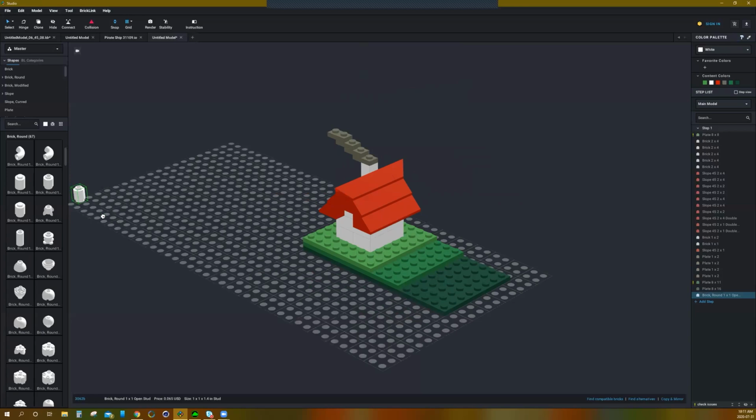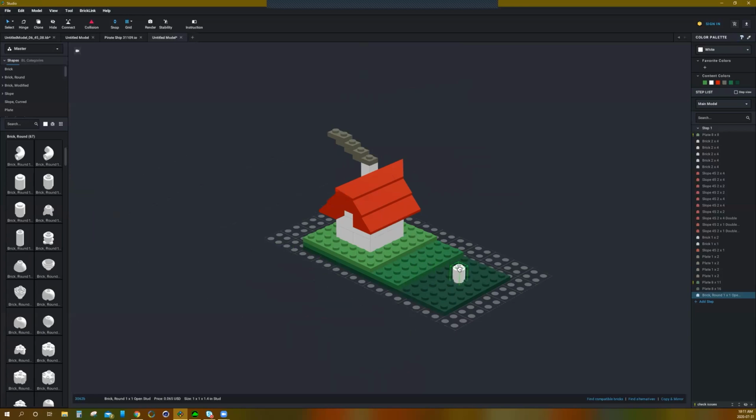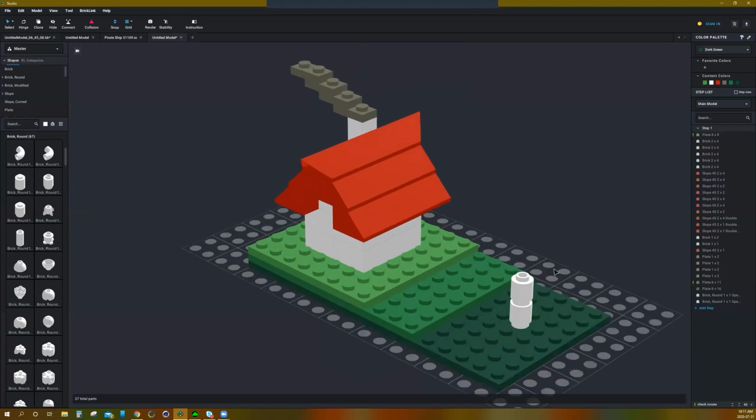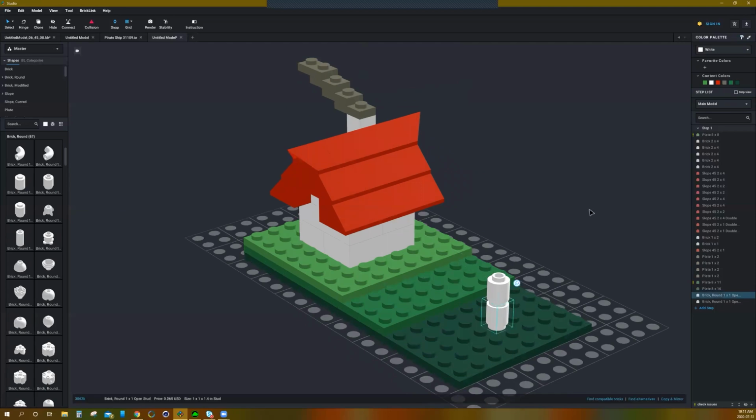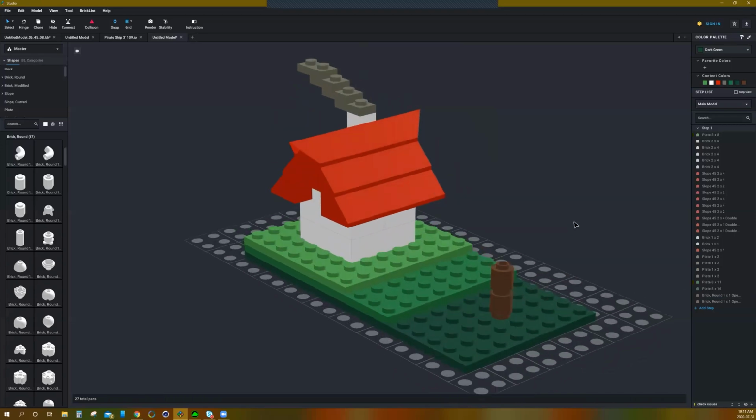These are just the standard round bricks. I'm just going to go like this and like that, and that's going to be my tree trunk. And then I'm going to make those brown. So I'm going to go up here and find, now brown is usually located in the orange ones. So I'm just going to go there and then there. And that's a tree trunk.